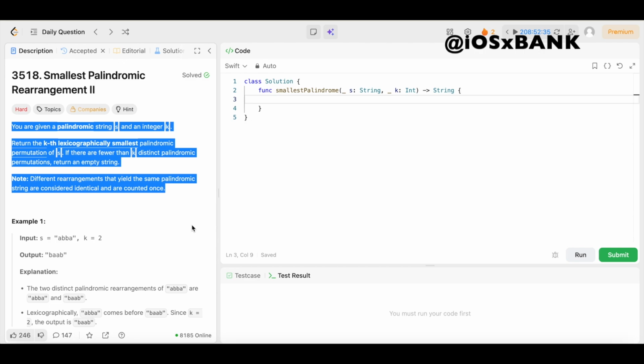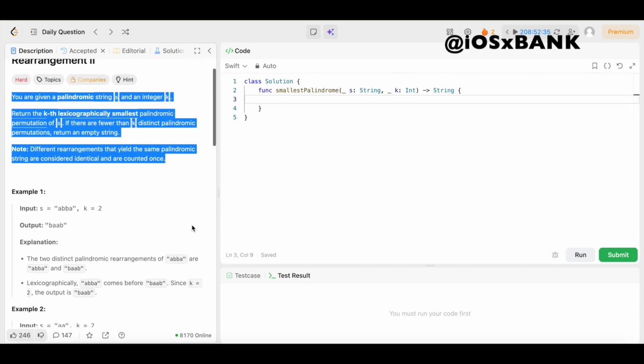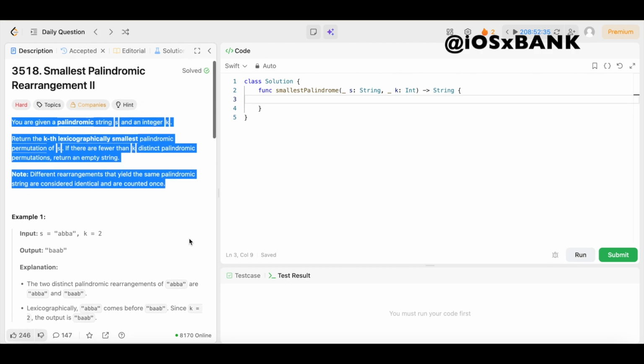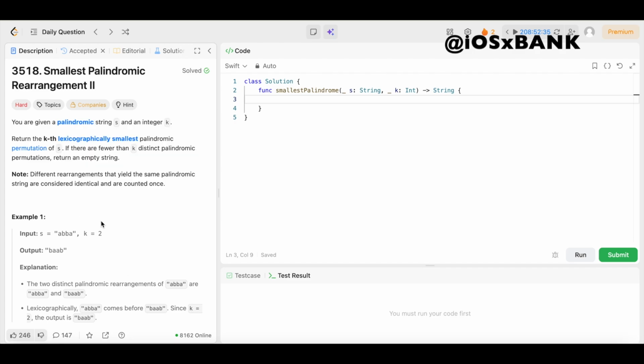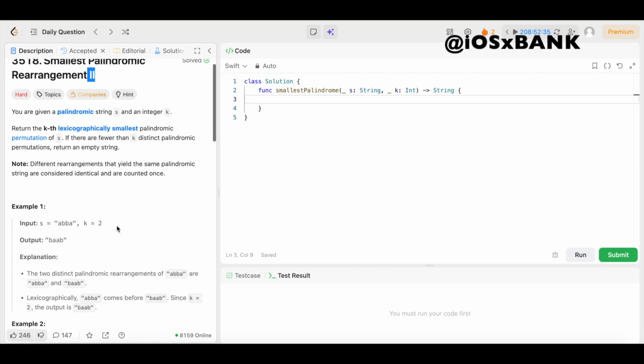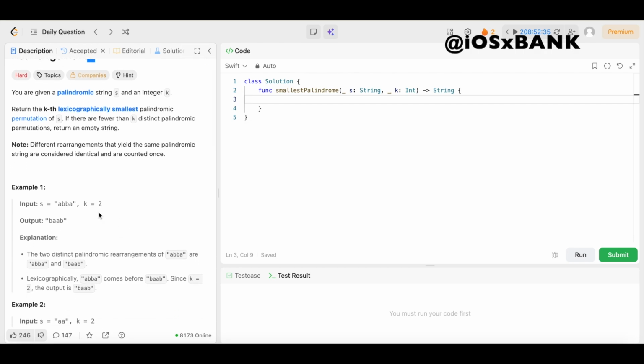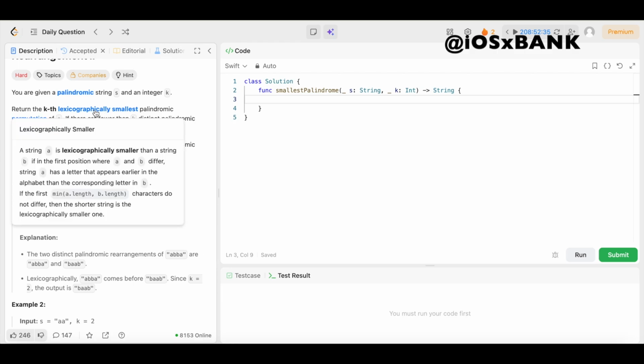Alright, y'all, that may seem a little bit confusing at first, so let's take a look at these examples just to make sure that we are doing this problem correctly. As you can see already, this is the second version of the problem that we did yesterday, so if you missed yesterday's problem, go ahead and check that out. Now let's get into example 1. In example 1, our input S equals the string ABBA, K equals 2. So that means we want to find the second lexicographically smallest palindromic permutation.